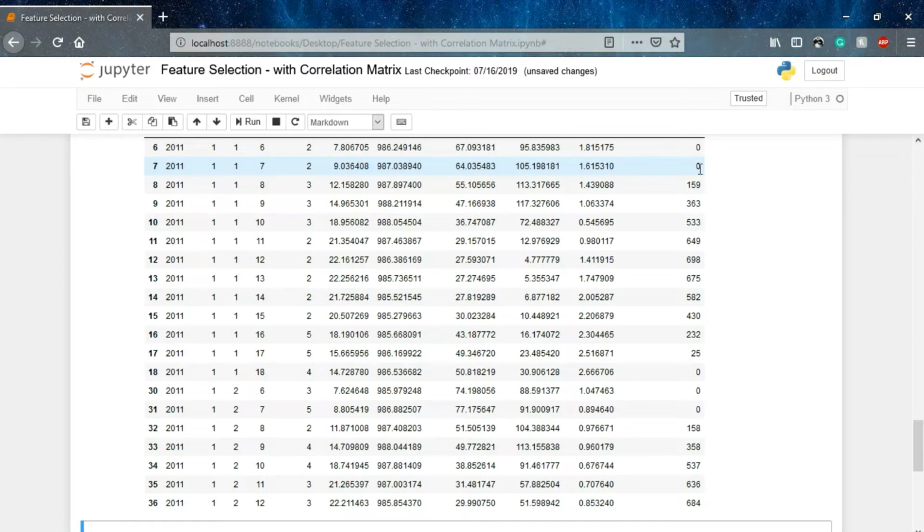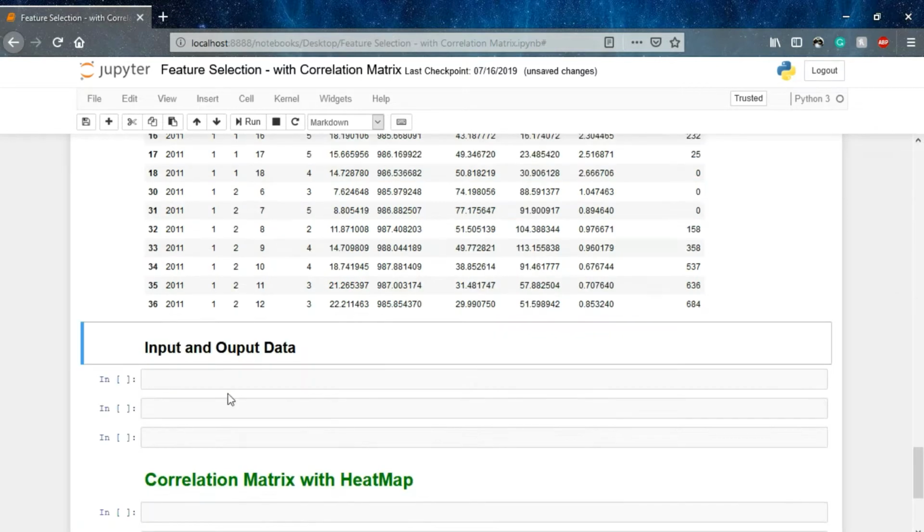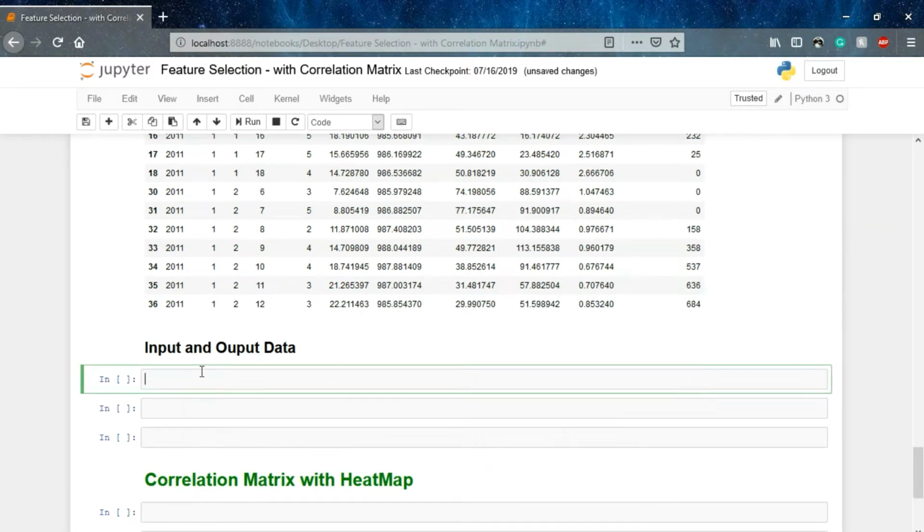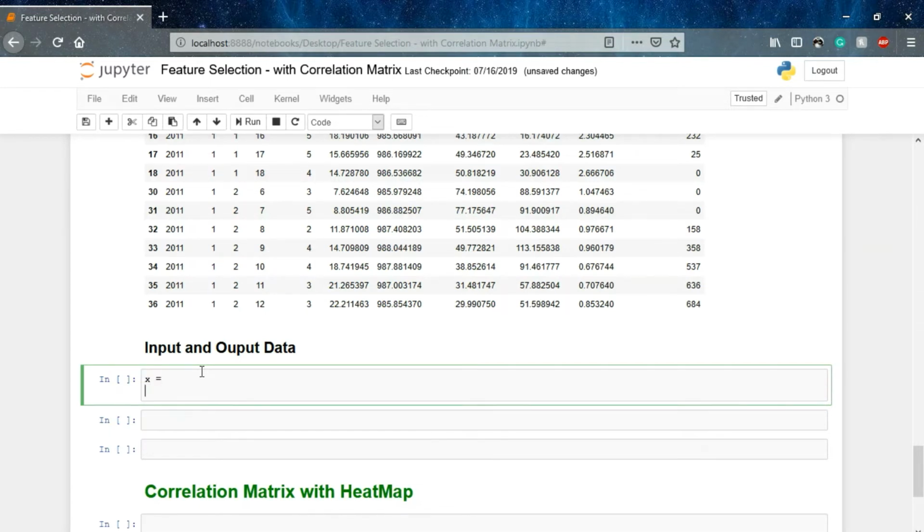Okay, and now since our data is clean, we have to prepare the input and output values for the training part. So you can prepare your input and output data over here, but in this lecture I'm not going to explain the training part. I am just explaining how you can select the best features for training your model. But in this case, let me prepare it to show you how we can prepare the input and output.